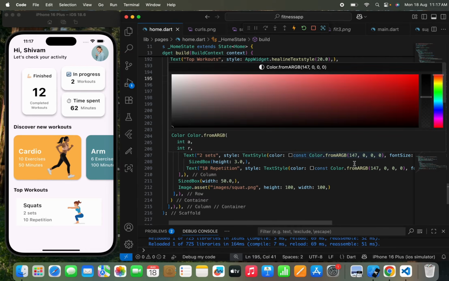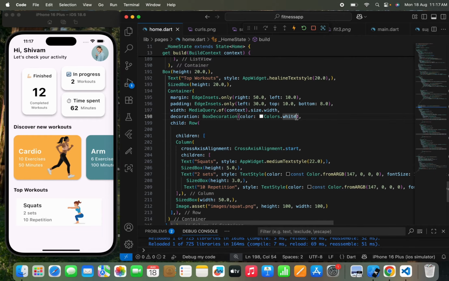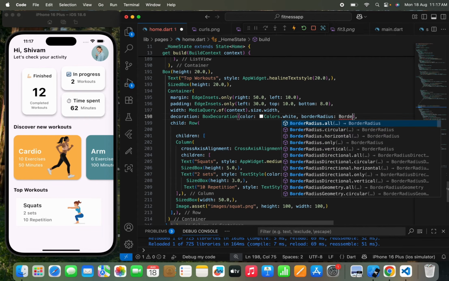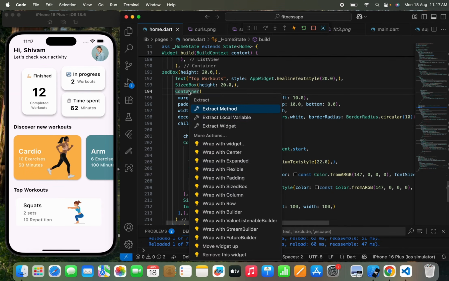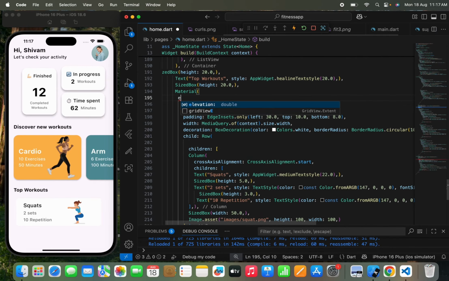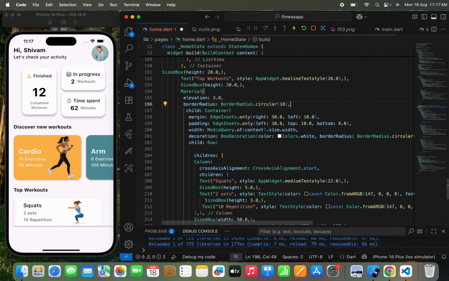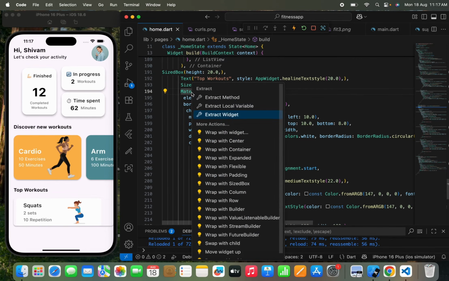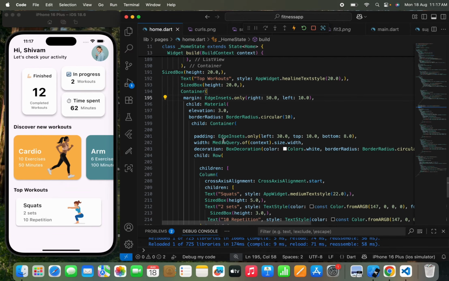Now here I need to pass a border radius, so for the border radius I'll move something over here, and we'll pass the border radius dot circular, and pass a 10, something like this. Now here I need to wrap this container with a material widget, and we'll pass the elevation 3.0, which will be enough, right? Now I need to copy this complete border radius from here, and paste it over here, and wrap up with a container again, and cut out the margin and paste it over here. So this is what you can see, and we can show our first exercise something like this.